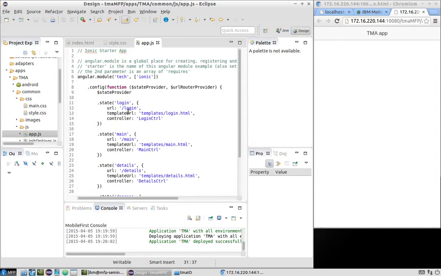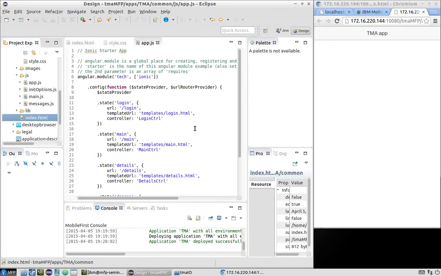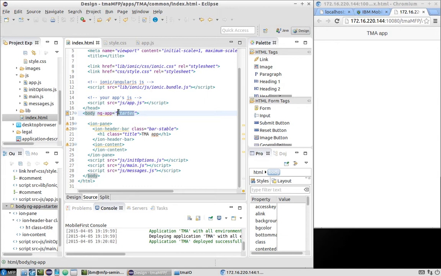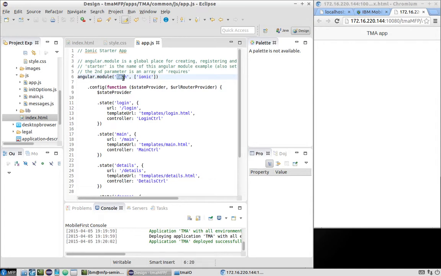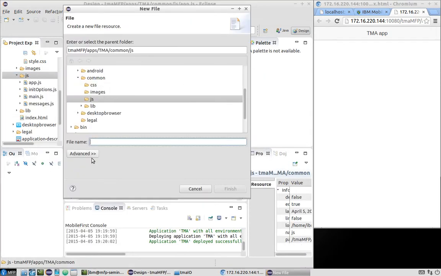And next thing for us will be actually to modify index.html file. And in this file we will change also the ng-app from starter to tech. So just the same way as we did it here. So next step is to prepare controllers, and we will first of all create a new file inside JS folder. We'll call it controllers.js.